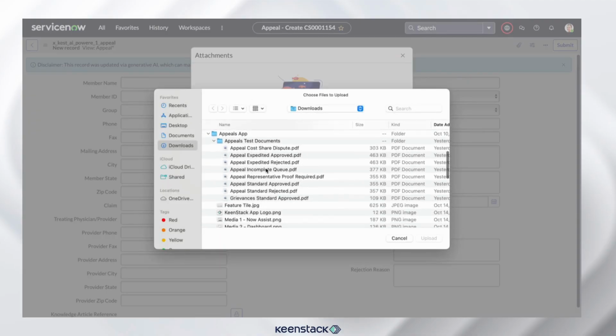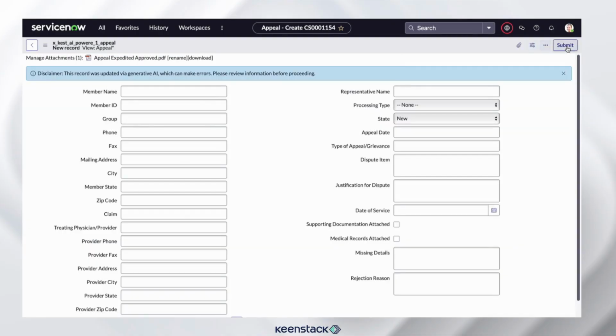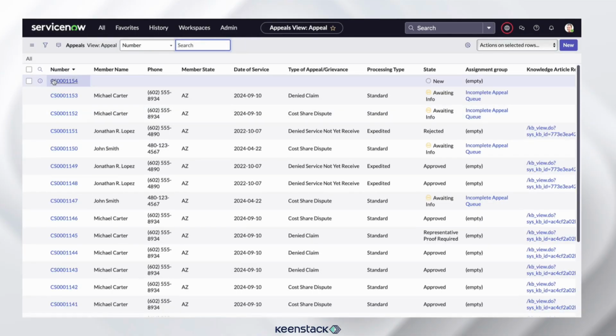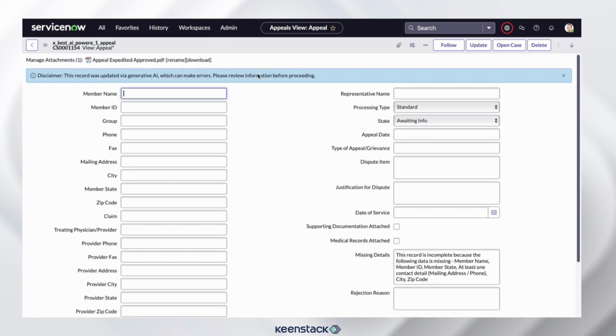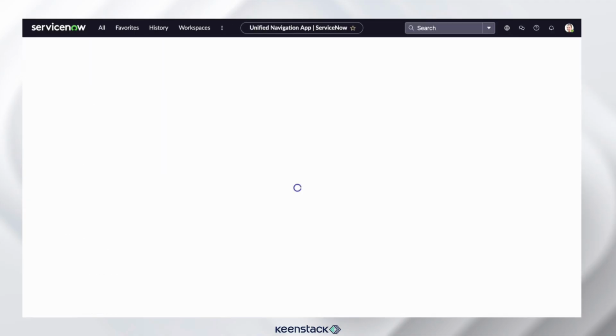So here's my document. We're going to take expedited approved use case, upload this document here, close it, and then submit. You see a new record was just created, case number ending in 1154. So what will happen is that now, once we submit this, I'm going to refresh the screen as it works behind the scene, the AI components, the document intelligence and analysis, and you will see the data starts getting populated.